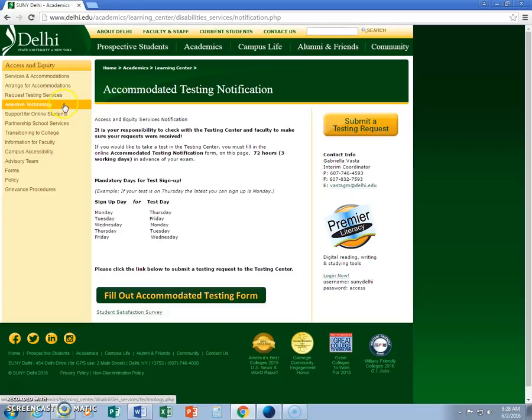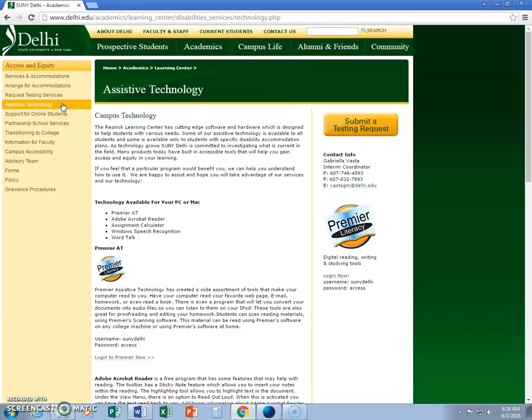The next page is Assistive Technology. This page contains information about the assistive technology that is used at SUNY Delhi. This includes Premier Tools, Adobe Acrobat Reader, the LiveScribe Smart Pen, and much more. The page contains all the necessary links to download the applications, as well as the link to download the Premier Tools application.